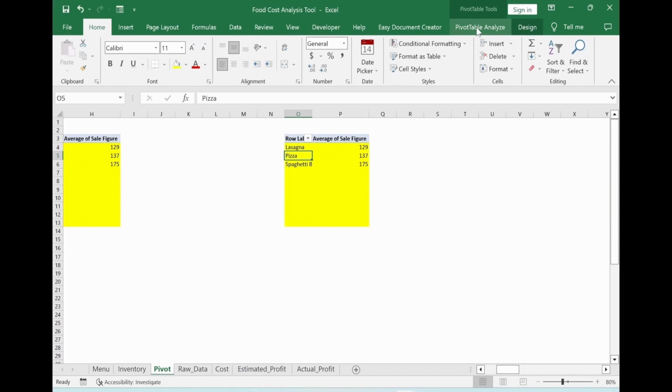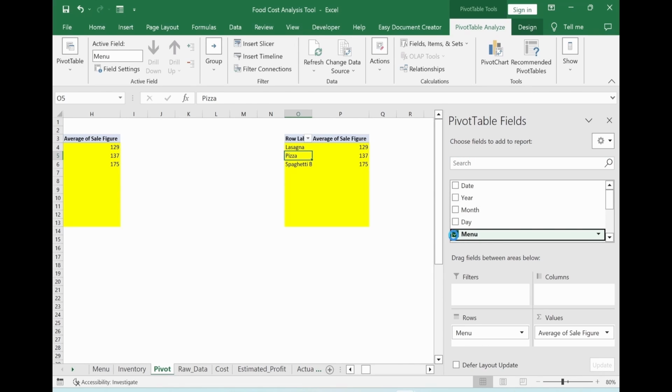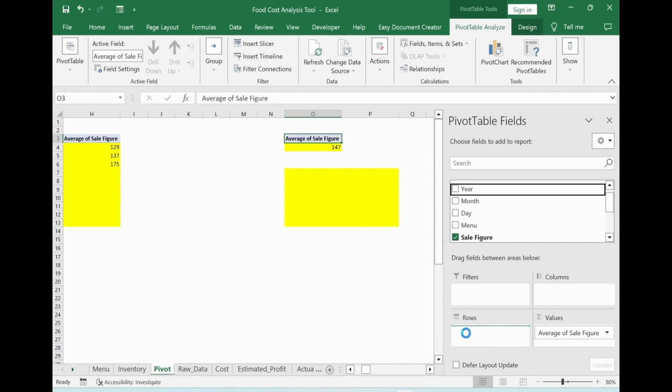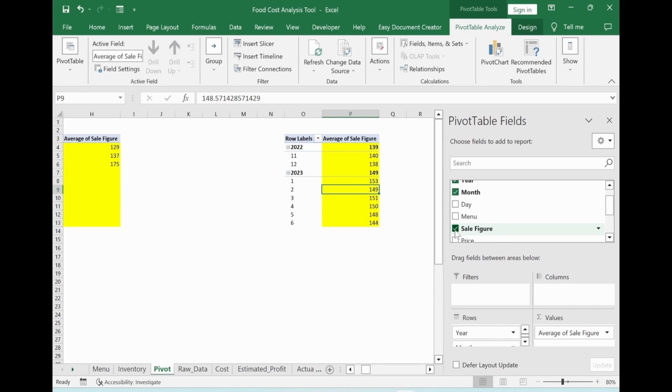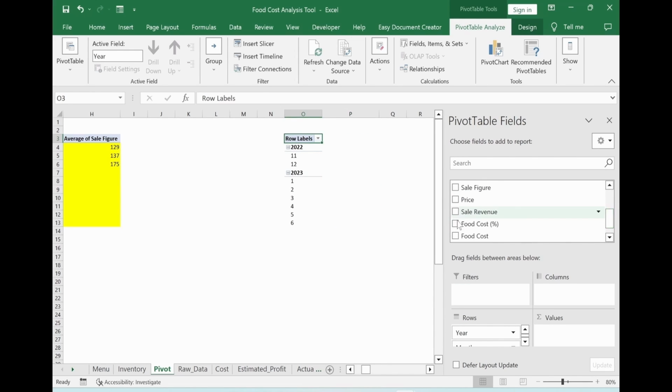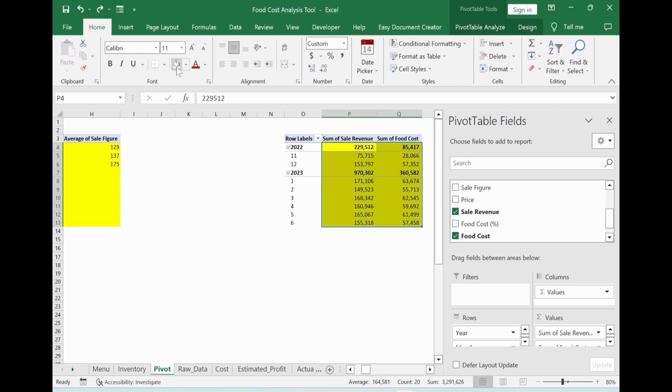Go to pivot table analyze, show, select field list, deselect the menu, put year and months, deselect the sale figure as well, scroll down, and select sale revenue and food cost. So we have these two values. Change the color.